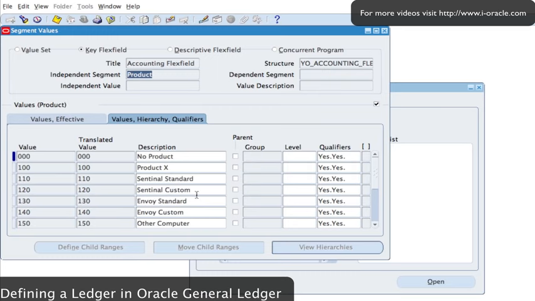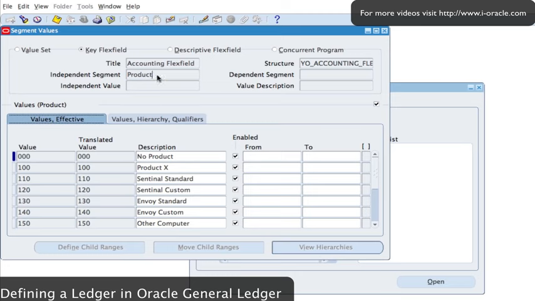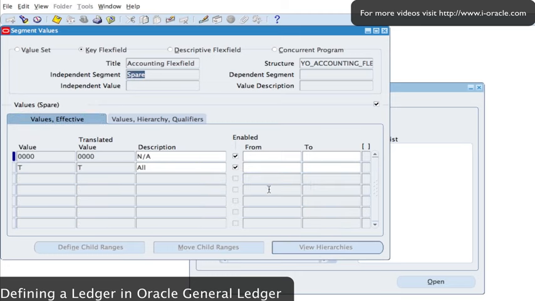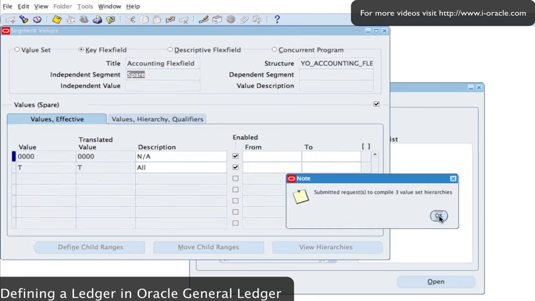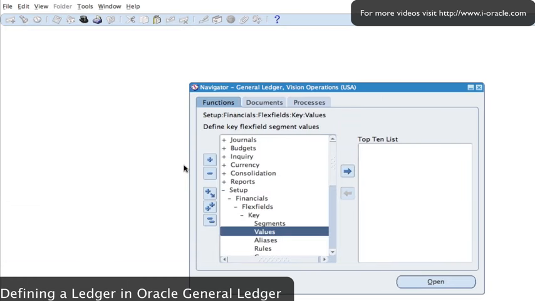I'm going to go into my product accounts that I've set up on the system. And my spare, this is just the default accounts that I've got set up for my spare. So that's all my segment values, and that's going to compile all the hierarchies.